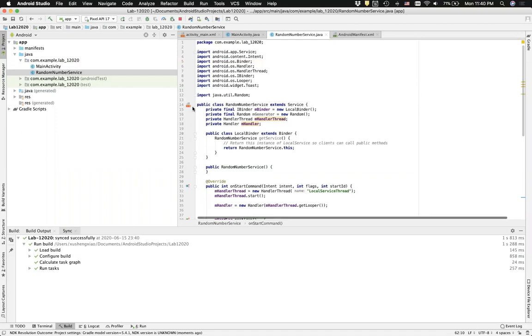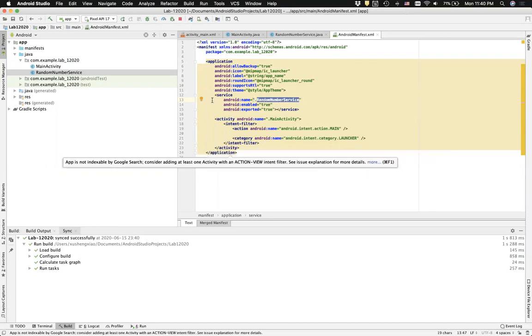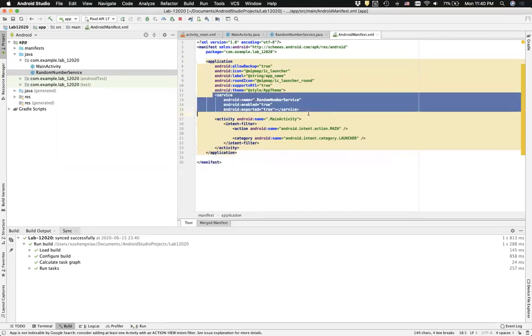Basically, whenever we create a new component, it must be registered in the manifest file. So if we use Android Studio to create a service for us, it will automatically register these components in the manifest file. So we can see that RandomNumberService has been correctly registered in the manifest file.